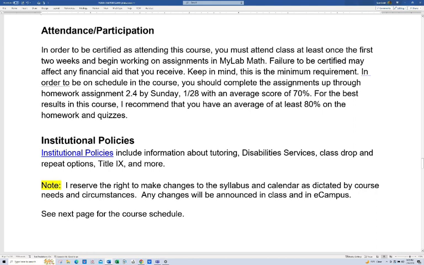All right, institutional policies. If you haven't read those before, you should click on the link in eCampus on the syllabus, and it'll take you there. It talks about things like tutoring and disability services, repeating classes, and so on. So you want to be familiar with the policies. And I think that's about it. If there's any kind of changes, I'll let you know, just depending on circumstances. We've already had a missed day this semester, so you should have gotten information through the email for that. Let's go ahead and look at the schedule.